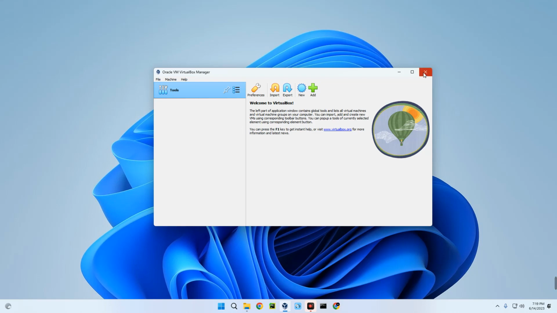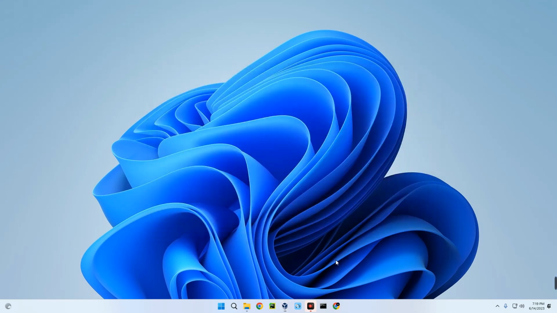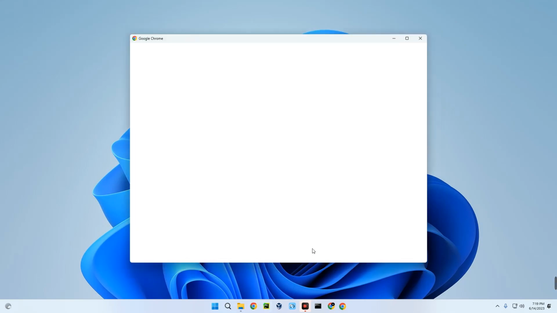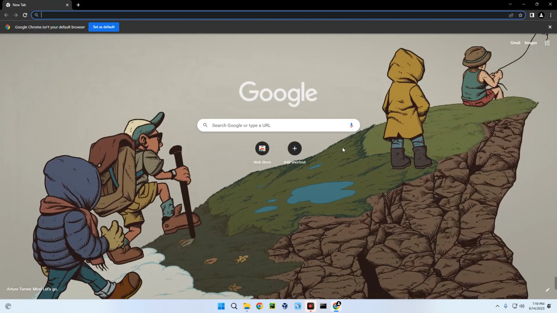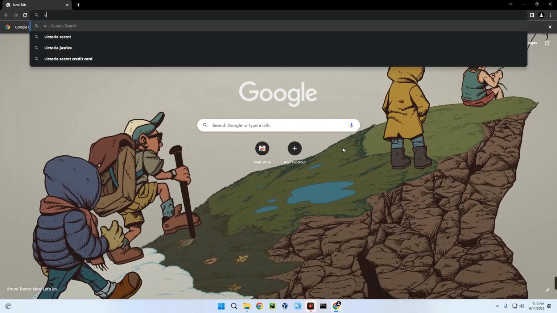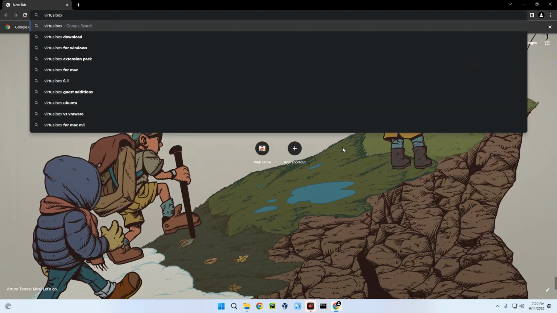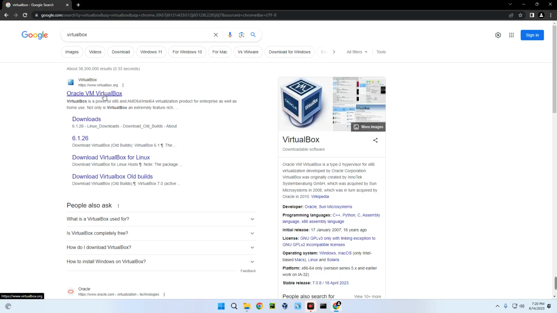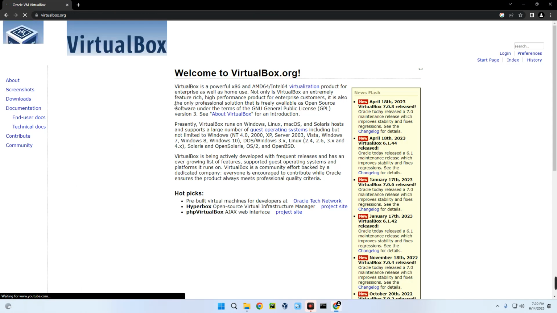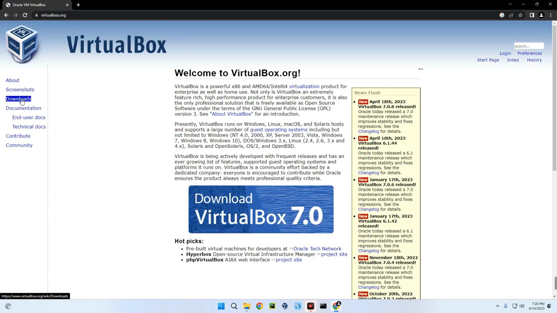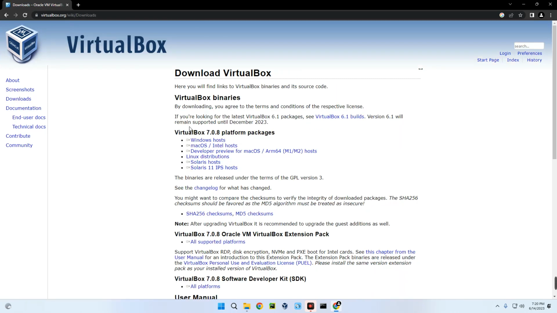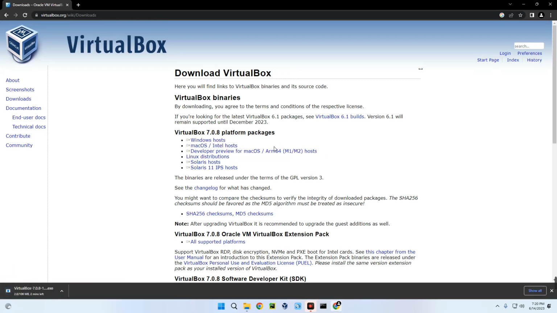Now the first thing we have to do is download and install VirtualBox. So open your Chrome browser. Now let's search for VirtualBox. Now you can see Oracle VM VirtualBox right here. Click on it and it will take you to virtualbox.org. Now by the left, click on downloads, and then you can see VirtualBox for Windows host. Now click on Windows host and it should start downloading.